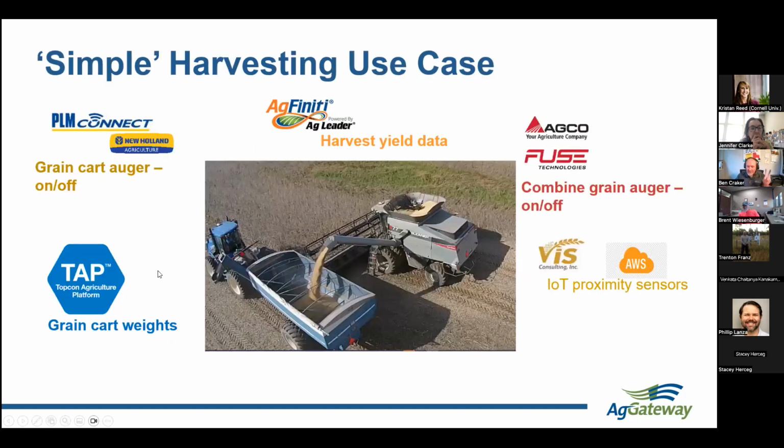They also did a simple, in quotes, harvest use case. So we did this with Jeremy Wilson, who's one of the on staff here, but he also farms. So they were trying to track where grain came from on his farm. So they had to have a connection with New Holland to figure out when the auger was on and off for the grain cart, because that's how you track the transfer events.